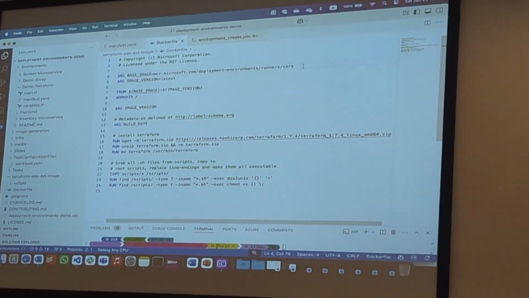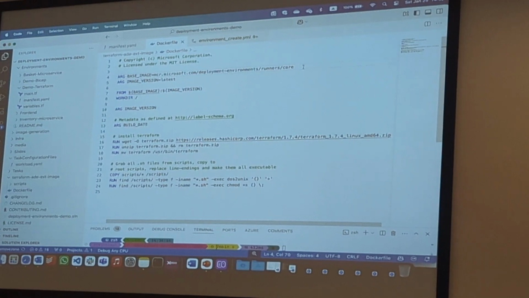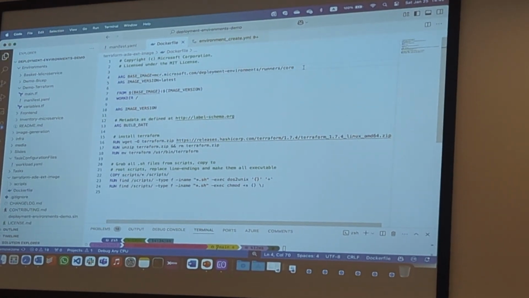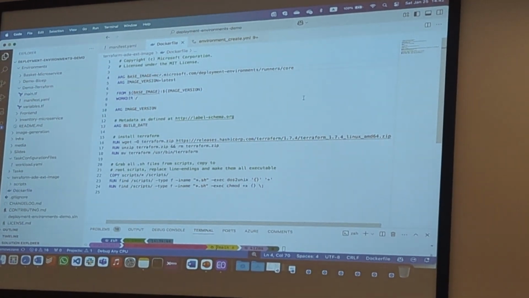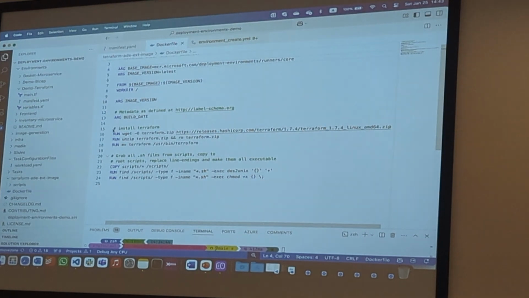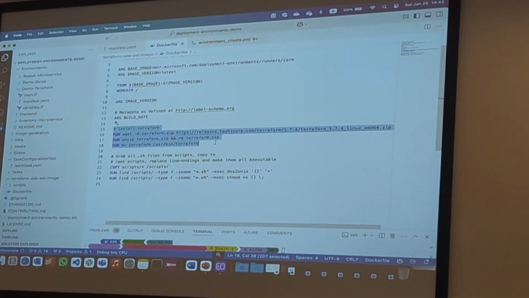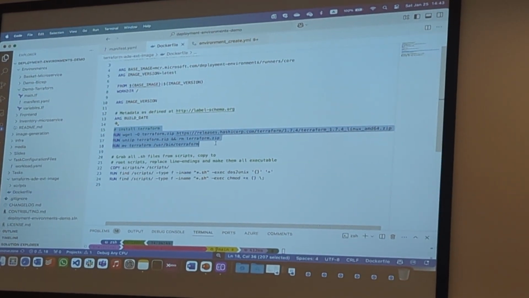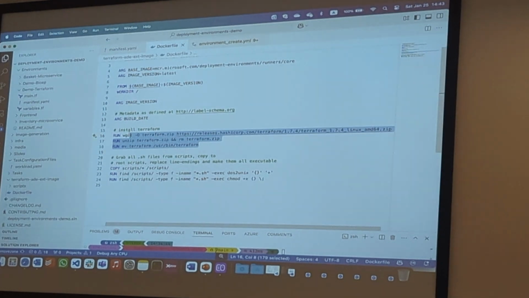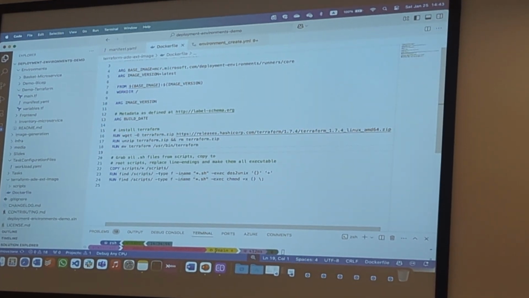The Azure CLI is already installed. The Azure Deployment Environment CLI itself is already installed. So you get a bit of tooling out of the box. But then you can, of course, install what you need as tooling to run during a deployment. So I'm installing Terraform because that's what I need.